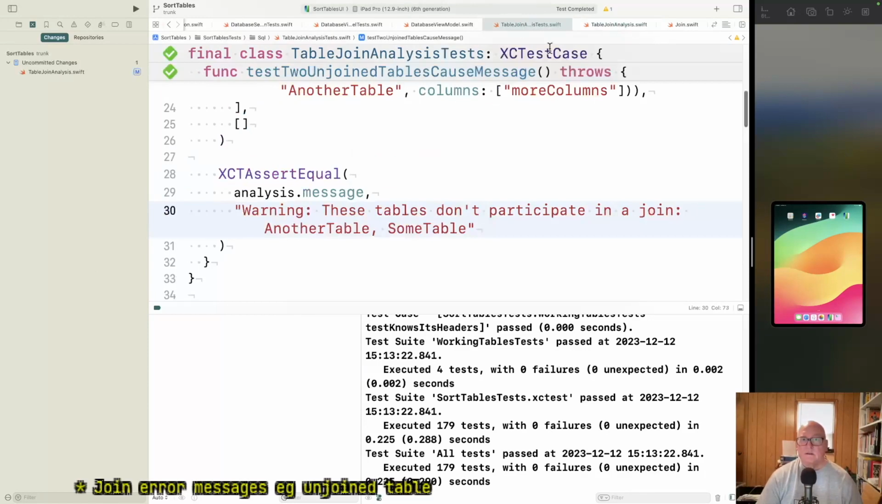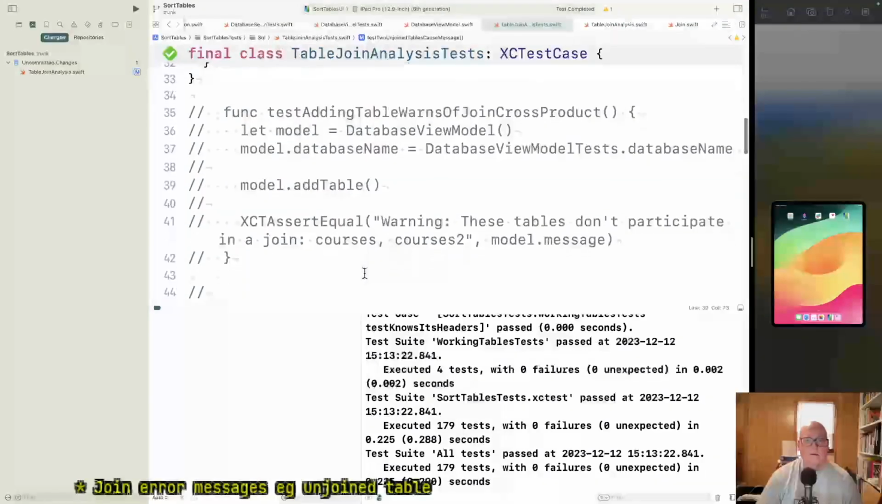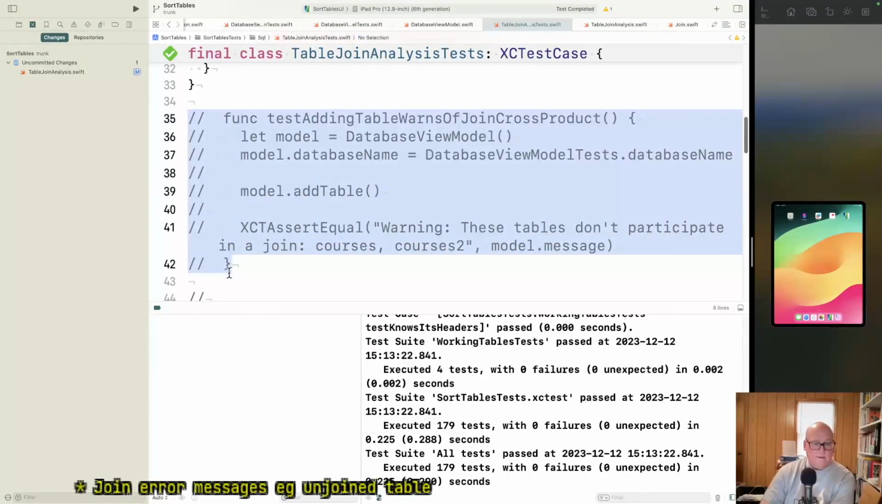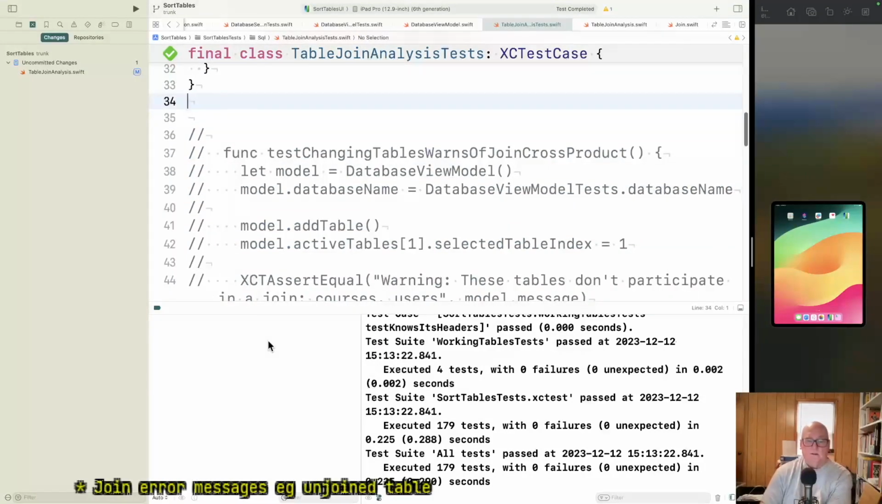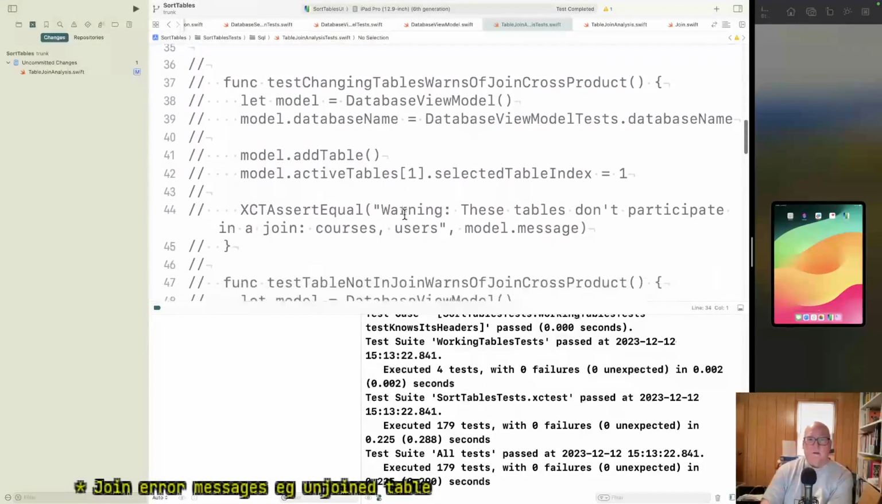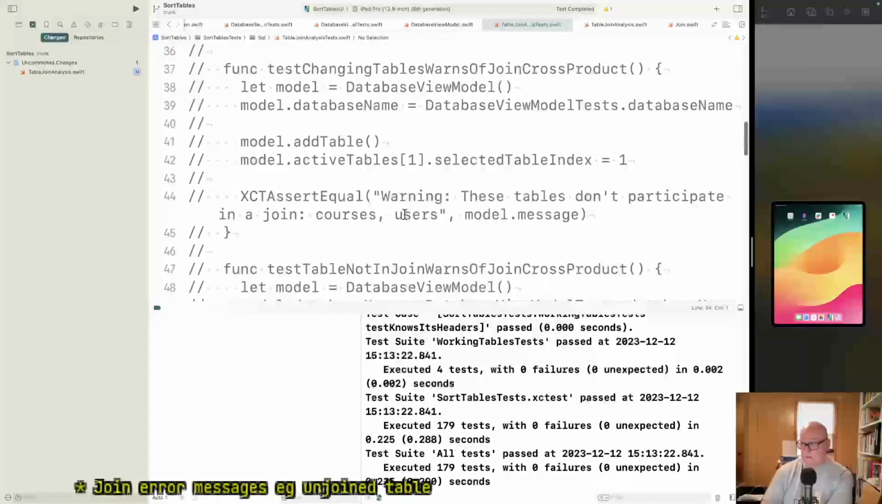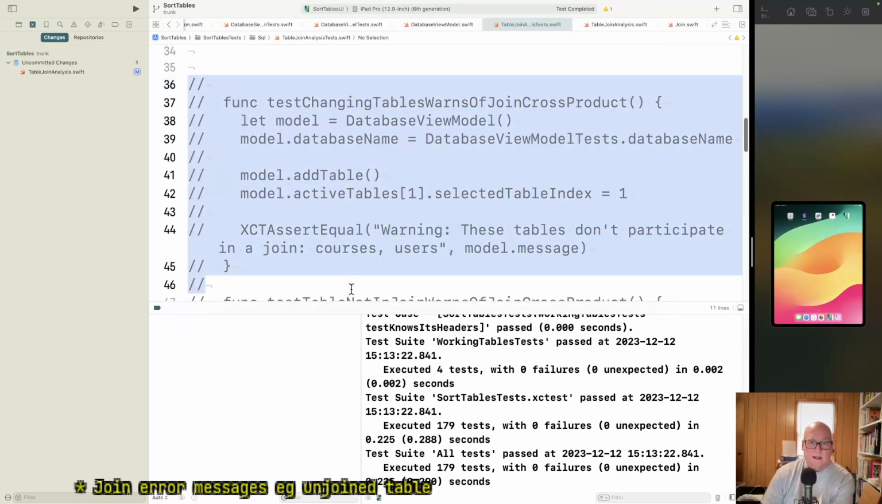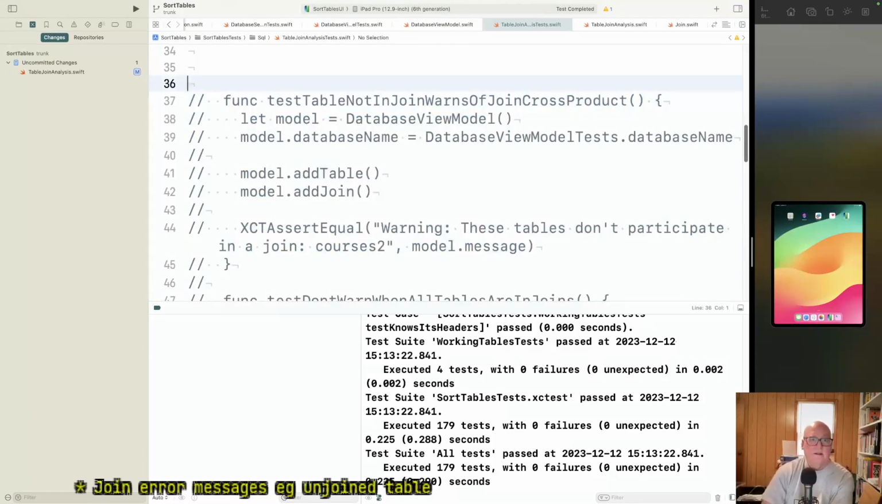Let's see what the next one is. Adding a table warns of cross product. Okay, that one we did. Changing a table warns of cross product. Well, that's interesting. I think we get that for free with the struct. Okay, because it's a published field, so anything that depends on a published field gets updated automatically, I believe. So that should happen. And the old way, there was all this notification going on, really kind of painful. Table not unjoined warns of joined cross product.